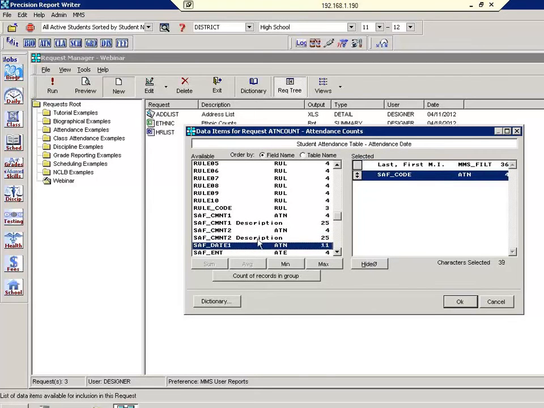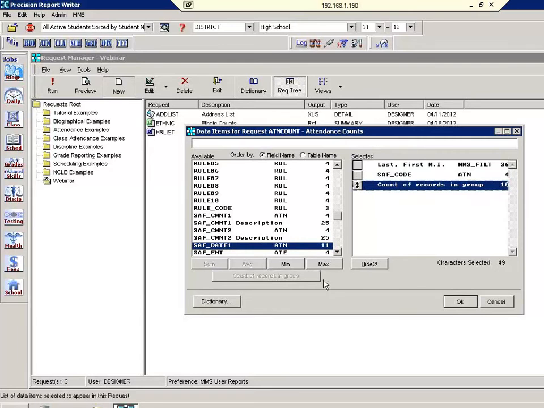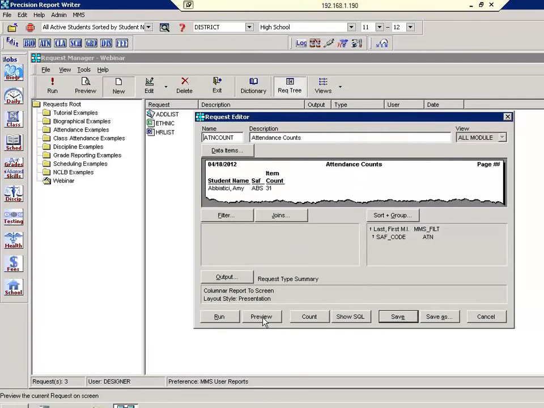And I'm also interested in the counts of the various attendance codes for each student, so I'll click on the Count of Records and Group button. I'll click OK here, and I'll preview at this point just to make sure that I got student names and attendance codes. And you can see that I did.